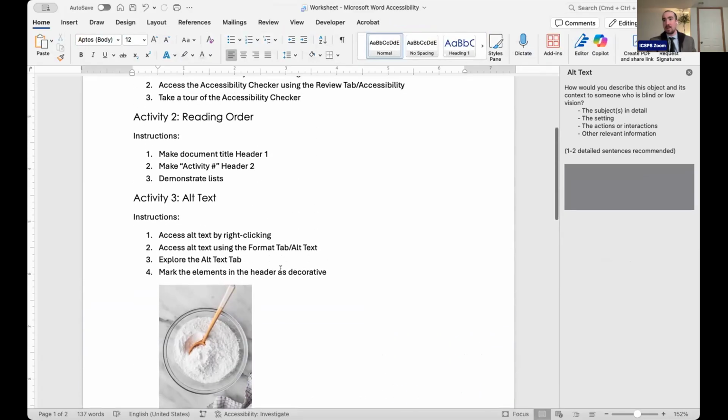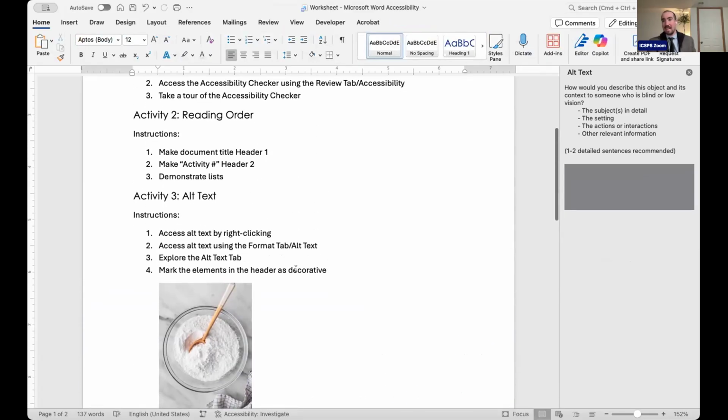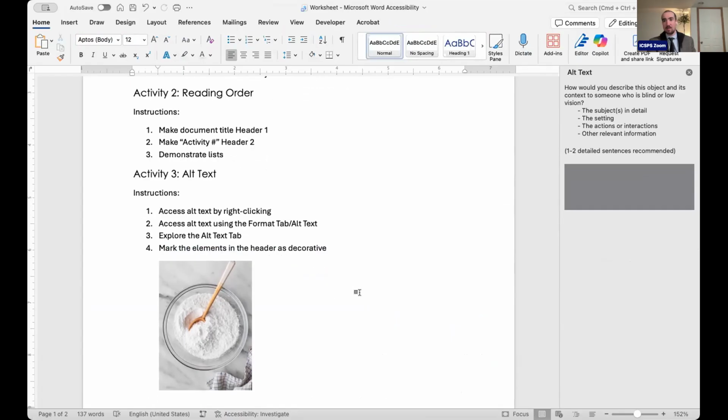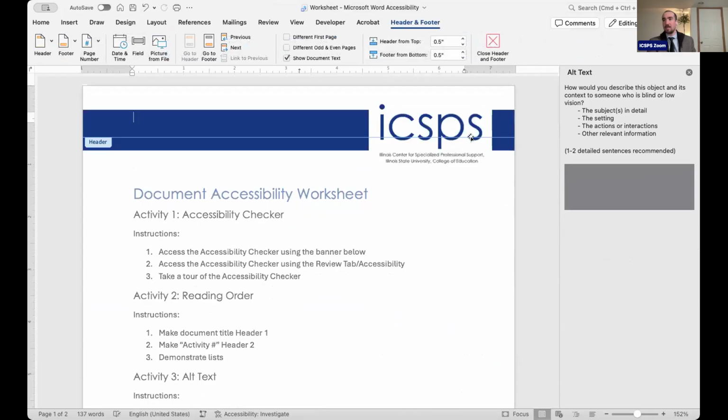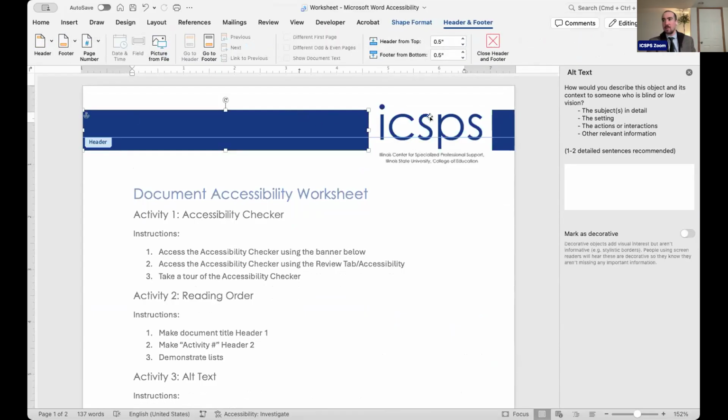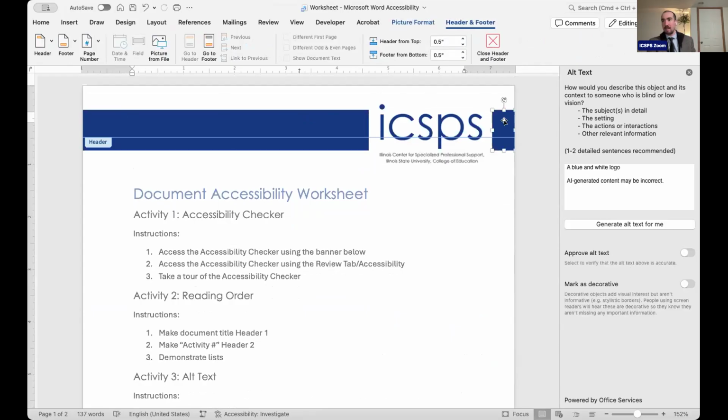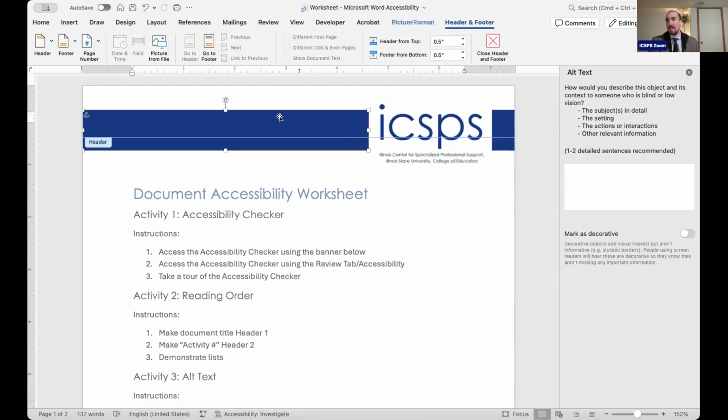So you can also mark the header as decorative. That is the next assignment that I want us to do. I've got a lovely little header up here with ICSPS, and I don't want the screen reader to get tripped up on these elements. So I've got two little squares and I've got ICSPS. I've double clicked to get into the header so that I can edit it. And then I'm going to take this and mark it as decorative because it's part of the template.